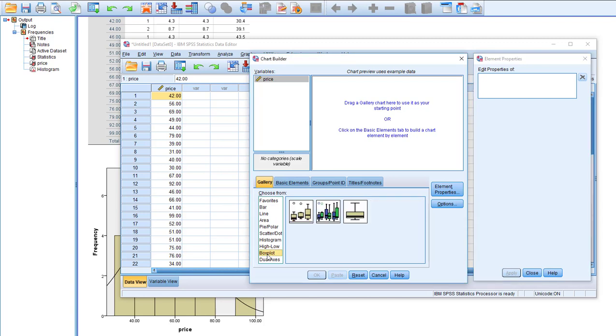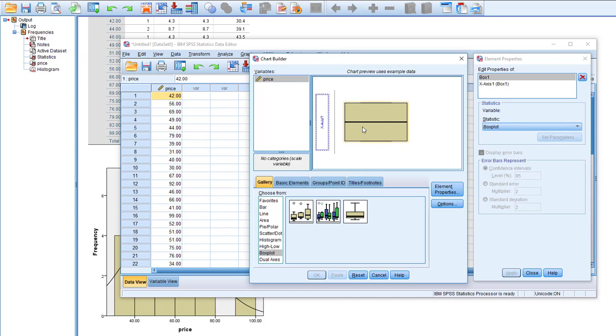And then when you click on box plot, there were three options. We're going to use the third one. What you're going to do is click this third option, hold, and drag to this box. And when you are in this box, you release it.